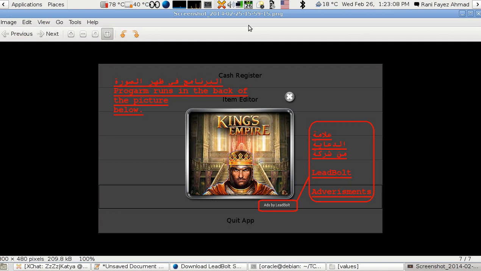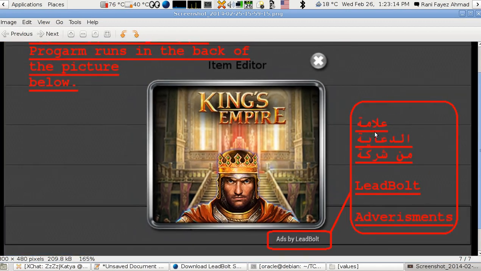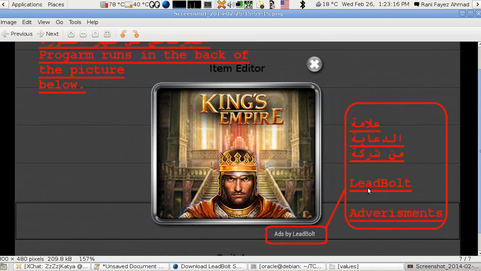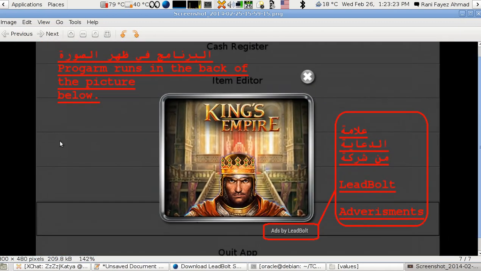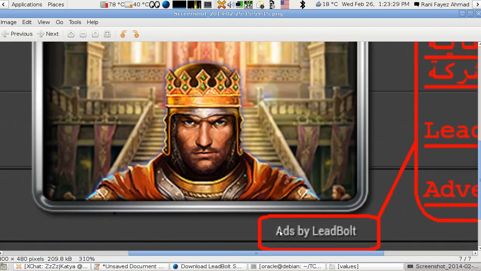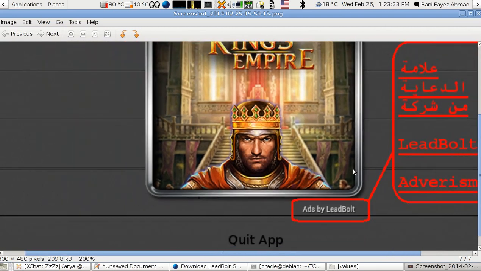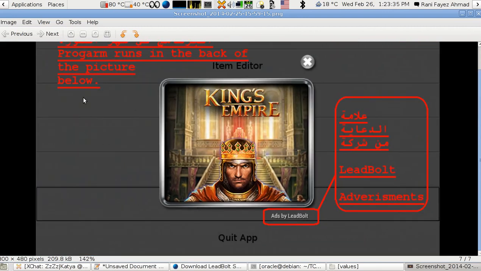So this is just to zoom things for you. See, I'm saying here, this is a Leadbolt advertisement, same in Arabic. And you see the app is in the back of this picture. This picture is the advertisement, and see there's the Leadbolt signature here, it says ads by Leadbolt. See this handsome king. So this is it really.